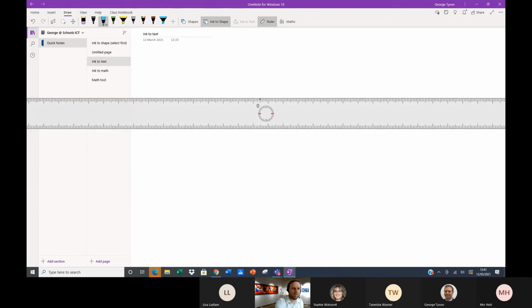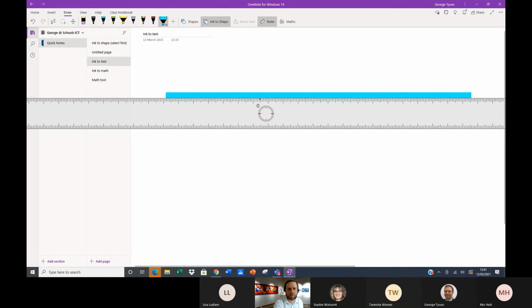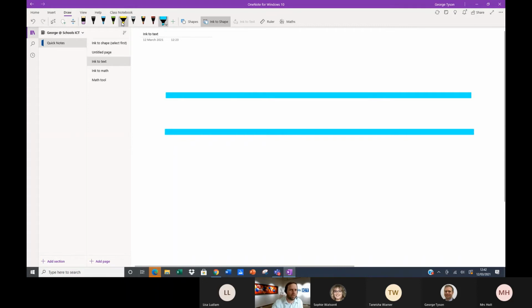So I'm going to pick a blue here. In fact, I'm going to pick the sky blue highlighter. Draw myself a line across the page on both sides of that ruler. Now you can share OneNote pages, so you could pre-rule a page. Obviously you can pick a background image as well to pre-rule a page, but that will help me out. Now I'm going to pick a different pen and I'm going to try doing some of my best handwriting.